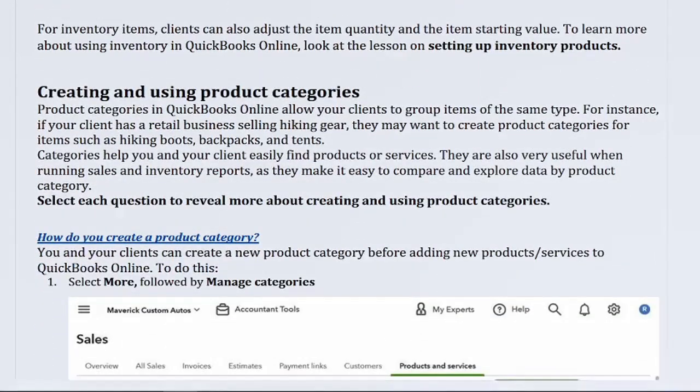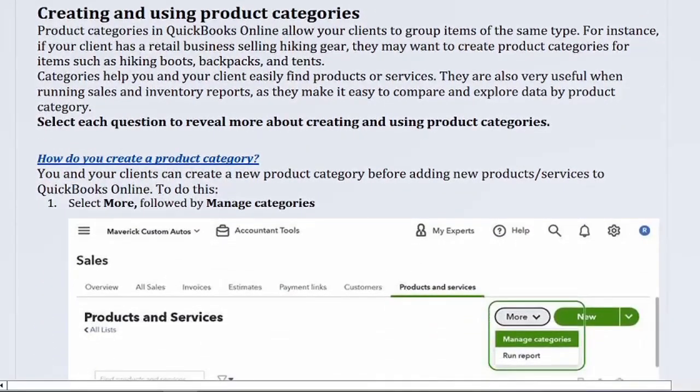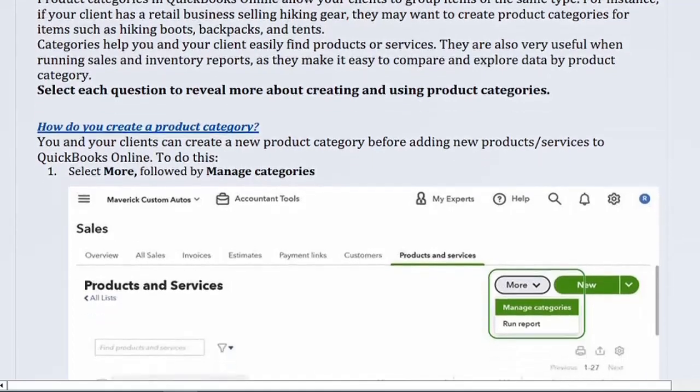Creating and using product categories. Product categories in QuickBooks Online allow your clients to group items of the same type. For instance, if your client has a retail business selling hiking gear, they may want to create product categories for items such as hiking boots, backpacks, and tents. Categories help you and your client easily find products or services. They are also very useful when running sales and inventory reports, as they make it easy to compare and explore data by product category.